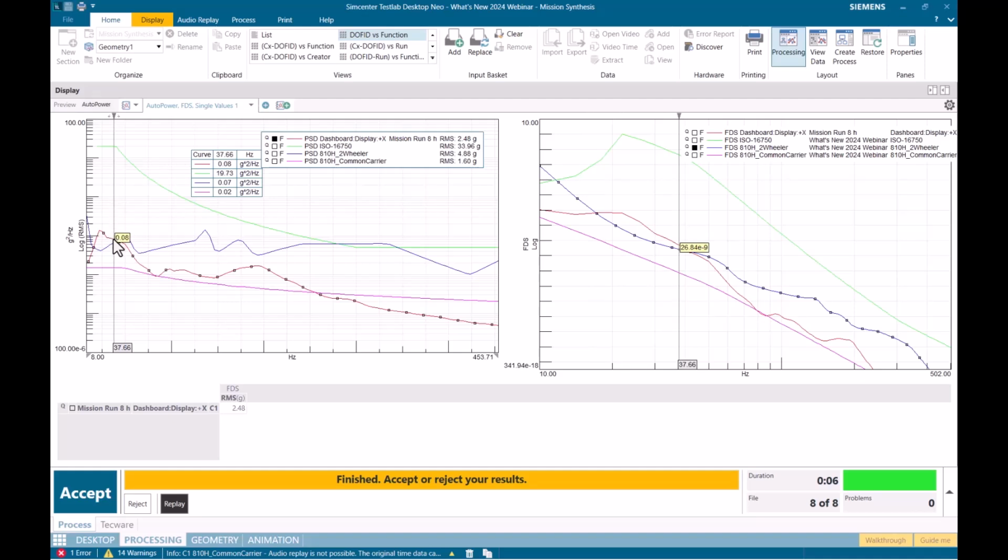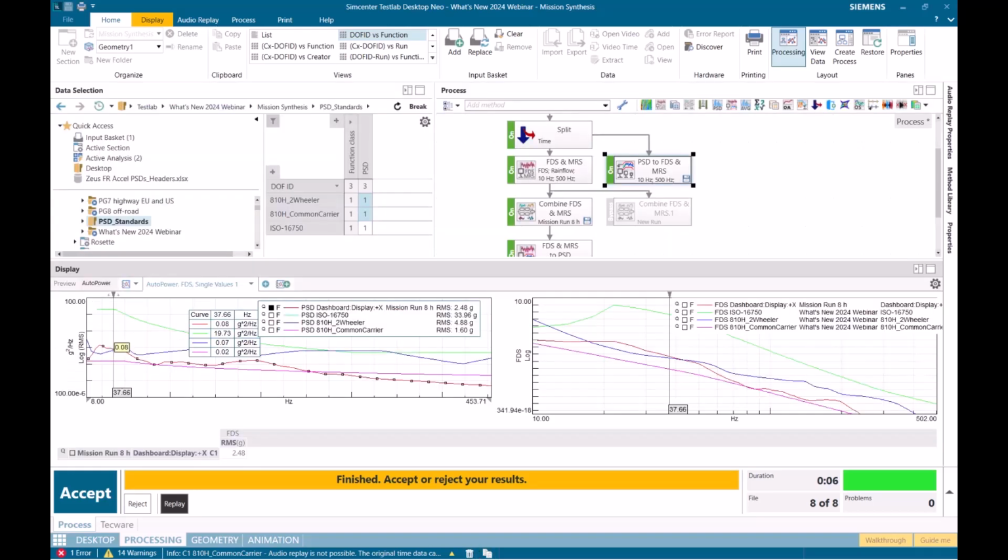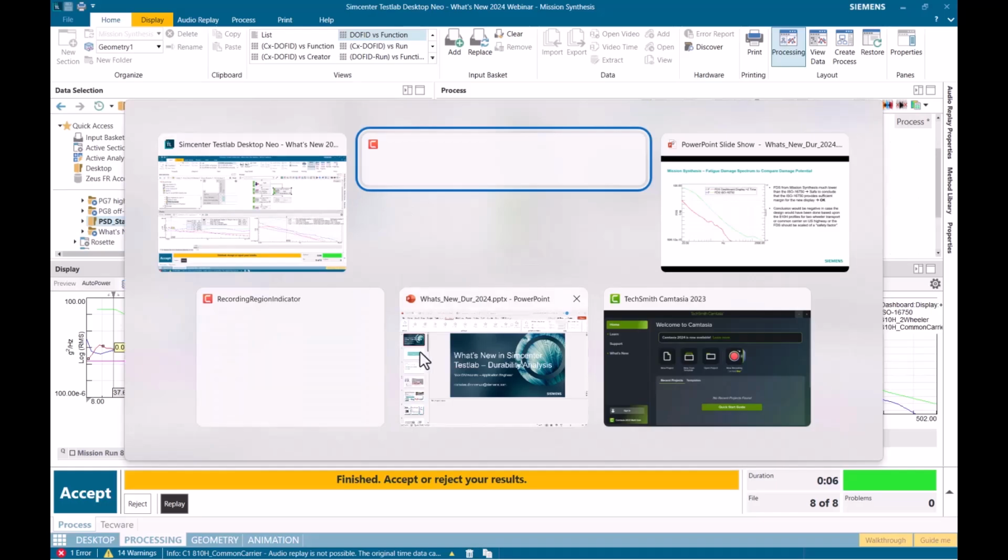I might see a break in the field data that I wouldn't see if I were to just use the common standard. So it's a very good tool to compare your measured field data with some standardized PSDs that perhaps you've used. Okay, we'll hop back to the presentation.